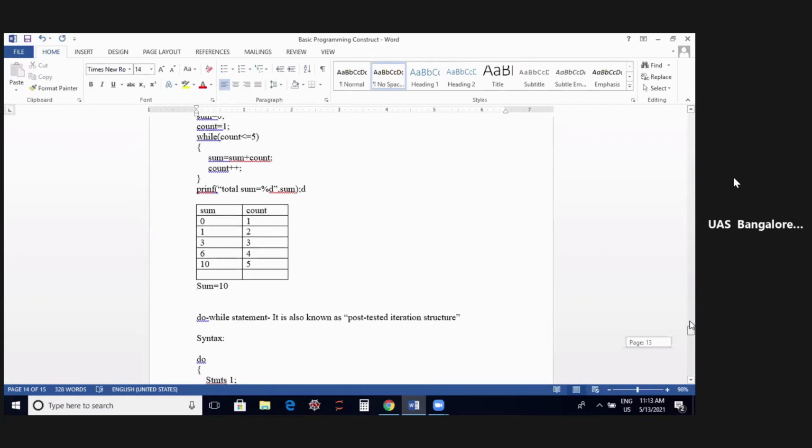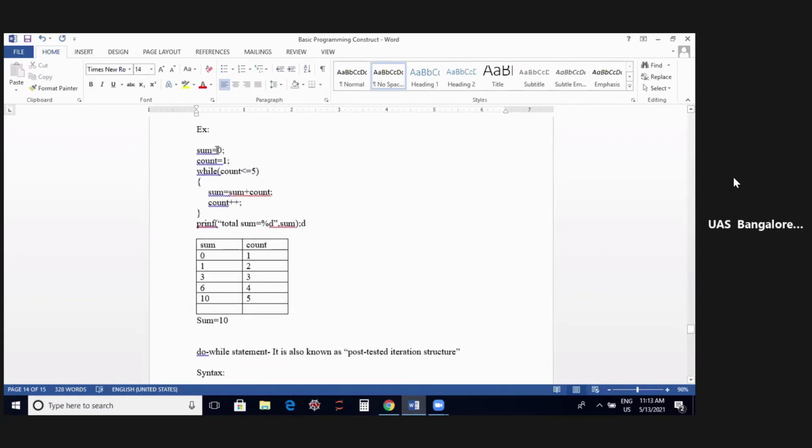Okay. Before the condition check, see here, I'll just tell you this. You have the initialization here. Here you have the condition check, correct. And here you have the increment. In all three iteration statements, these three things will be there. But where each is placed will matter.